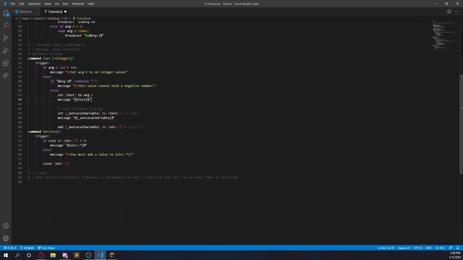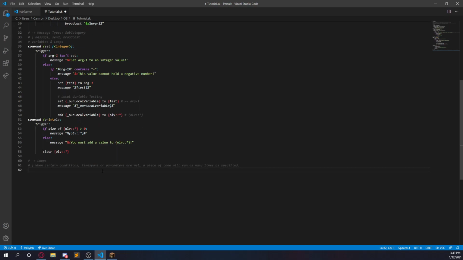Now we move on to loops. So as you can see right here, loops are when certain conditions, time spans, or parameters are met. A piece of code will run as many times as specified, or it will basically run as long as the conditions are met.